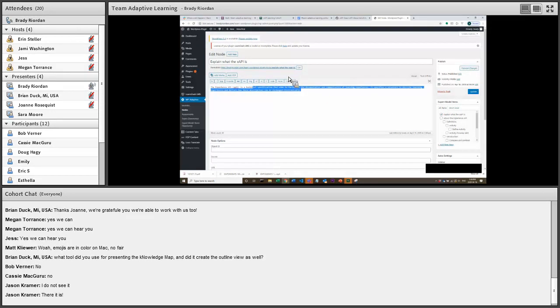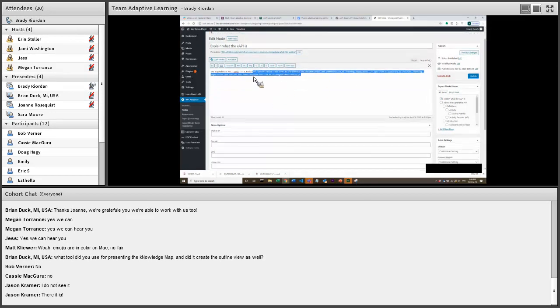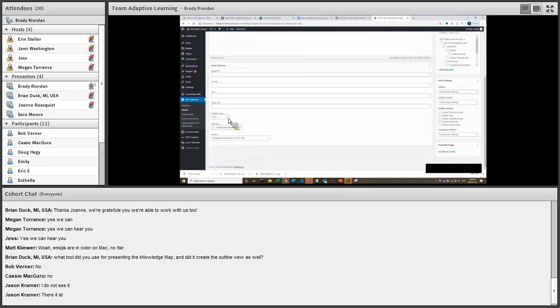A node is a specific piece of content. So in this case, we have a title, we have what the text was from the Google document, and we tag this piece of content with an expert model item. There's a meta box down here where we can add in the object ID for xAPI purposes. And the important ones are the type of content it is, the difficulty level, and that's about it.